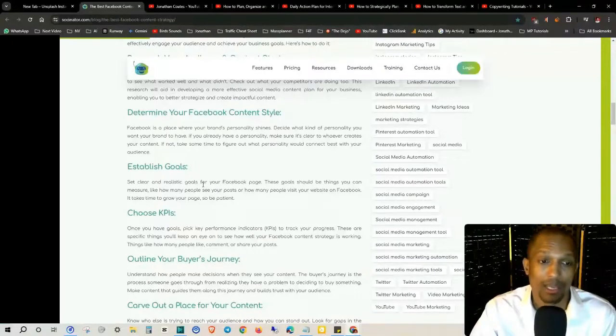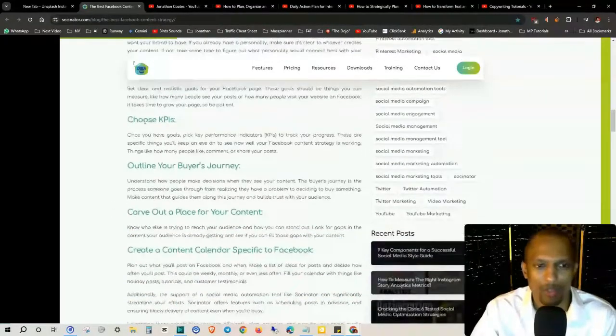Establish goals. Set clear and realistic goals for your Facebook page. These goals should be things you can measure, like how many people see your posts or how many people visit your website on Facebook. It takes time to grow your page, so be patient. And then choose KPIs, in other words, key performance indicators, to track your progress.